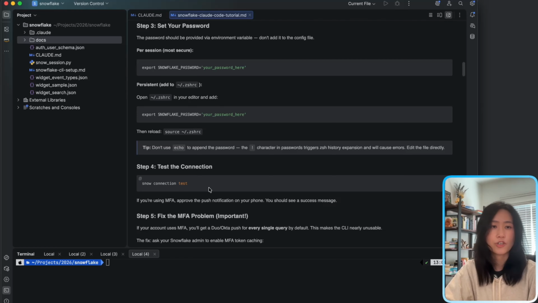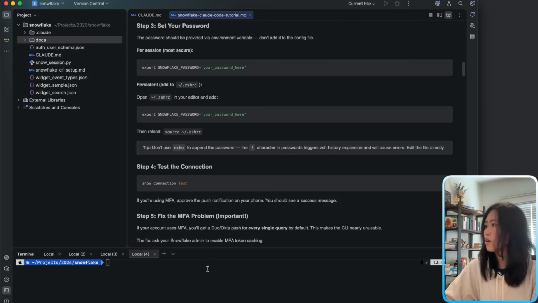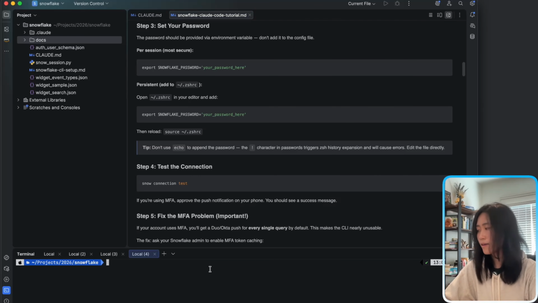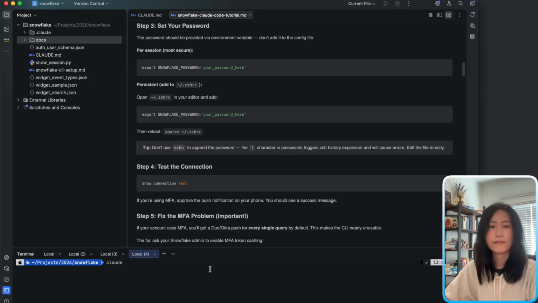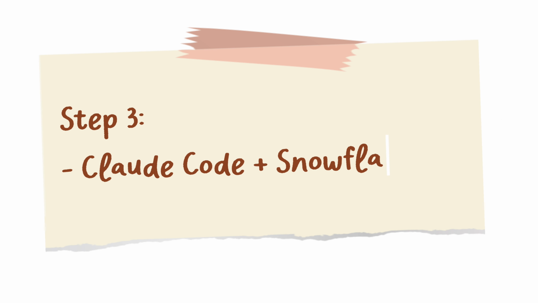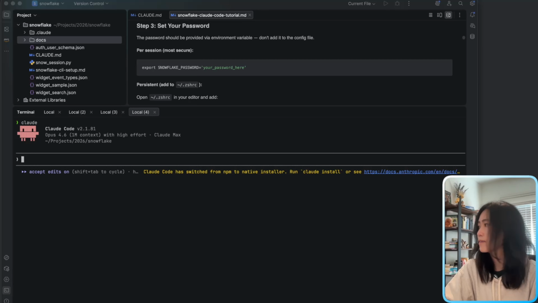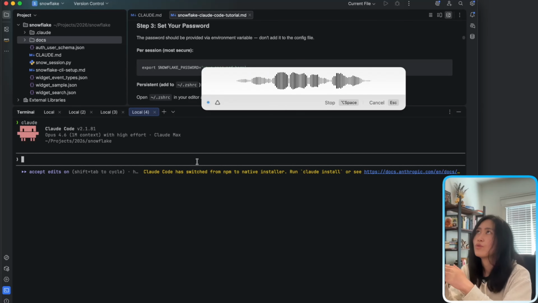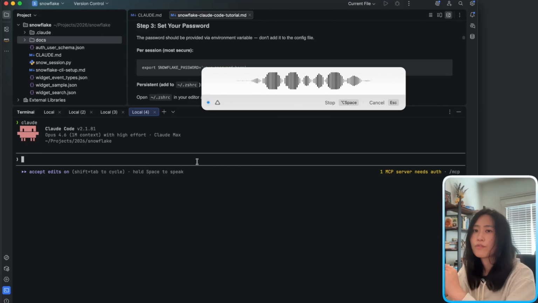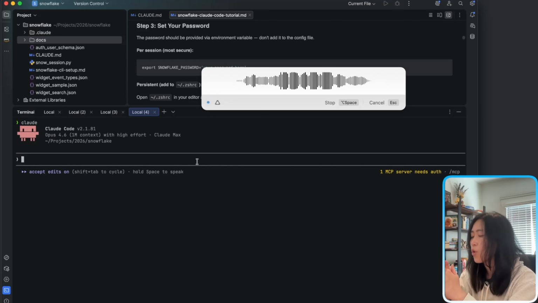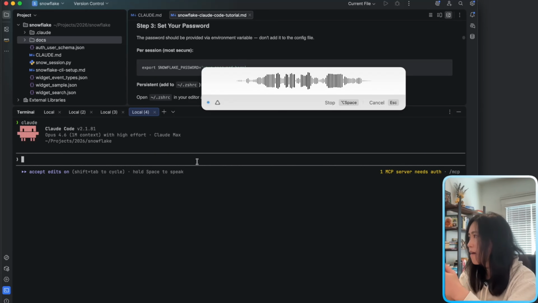If you get the connection test working, then you can go back here and start a new Claude session. Okay, now I will ask Claude Code to use Snowflake CLI to run some queries. I'll typically use Whisper. Can you use Snowflake CLI to find how many active O+ subscribers we have right now?